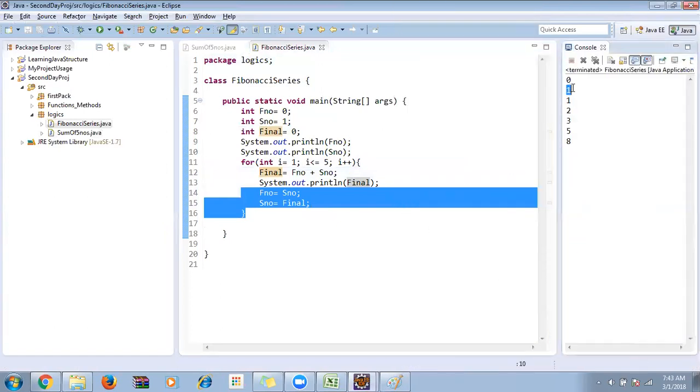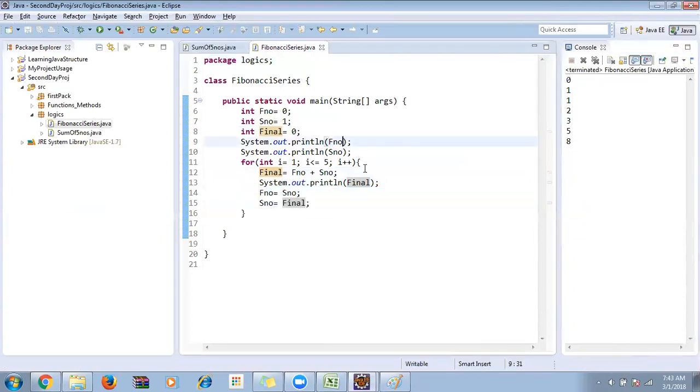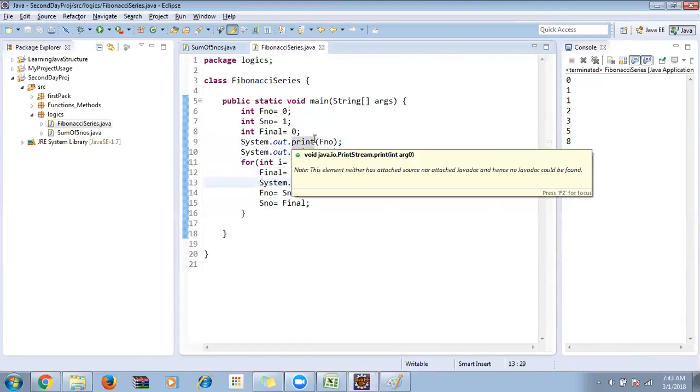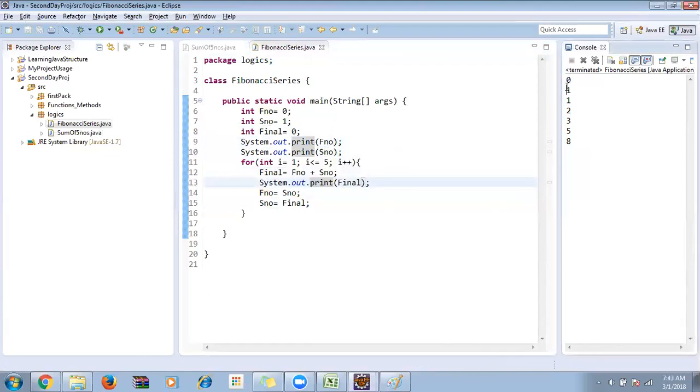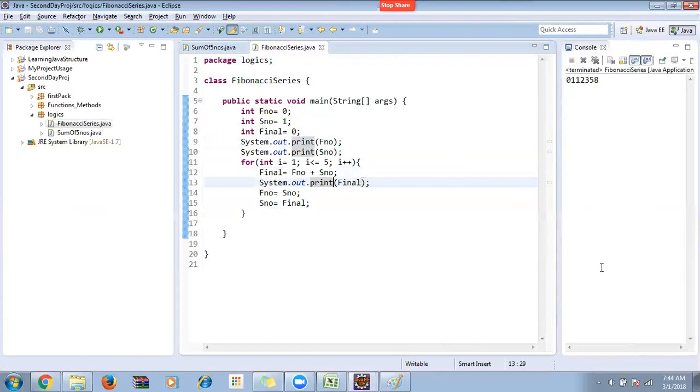See 0, 1, 1, 2, 3, 5, 8. Right now I want to print everything in a single line. So for the first number, instead of using println, I just use only print. Println prints and then moves the cursor to the next line. Print prints it and keeps the cursor in the same place. That's the difference. Okay, right click, run as Java application.